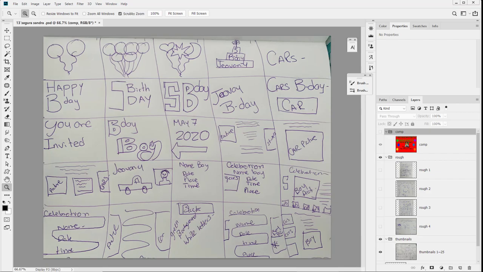It's saved. It's perfect. So it looks like we are invited to a birthday party since we've got Happy B-Day. This will be on May 7th. We're celebrating, name, boy, park, time. Celebrate. I kind of like this one. Celebration. Name the place. Cars, B-Day, birthday. So we've got birthdays.